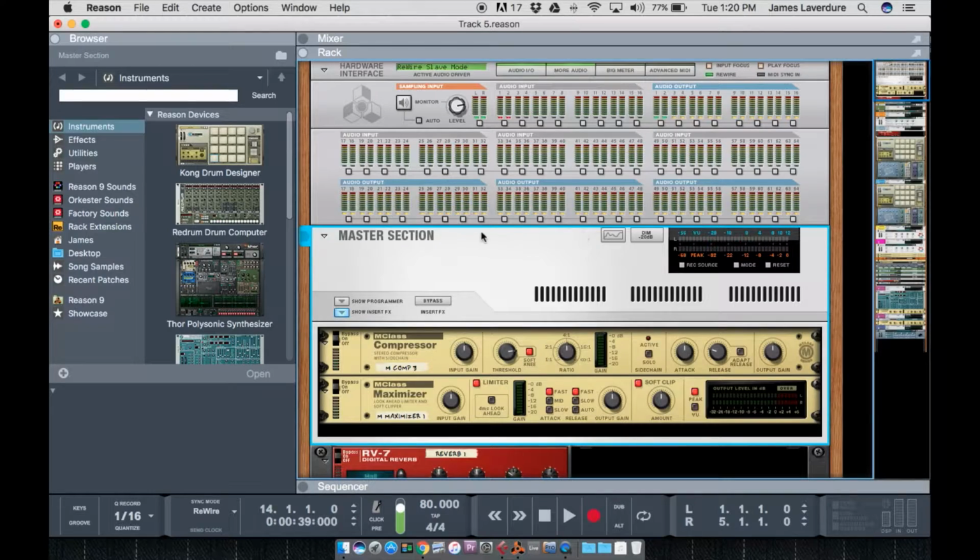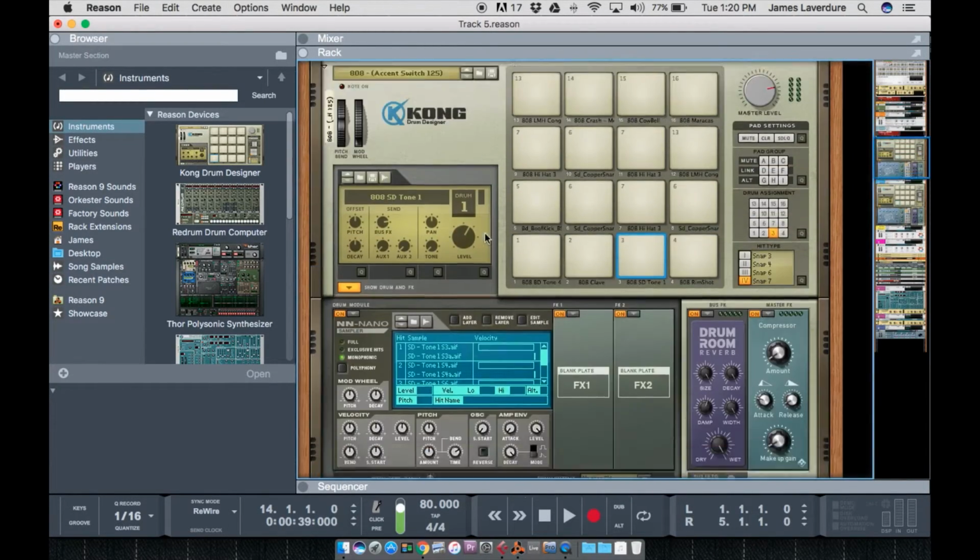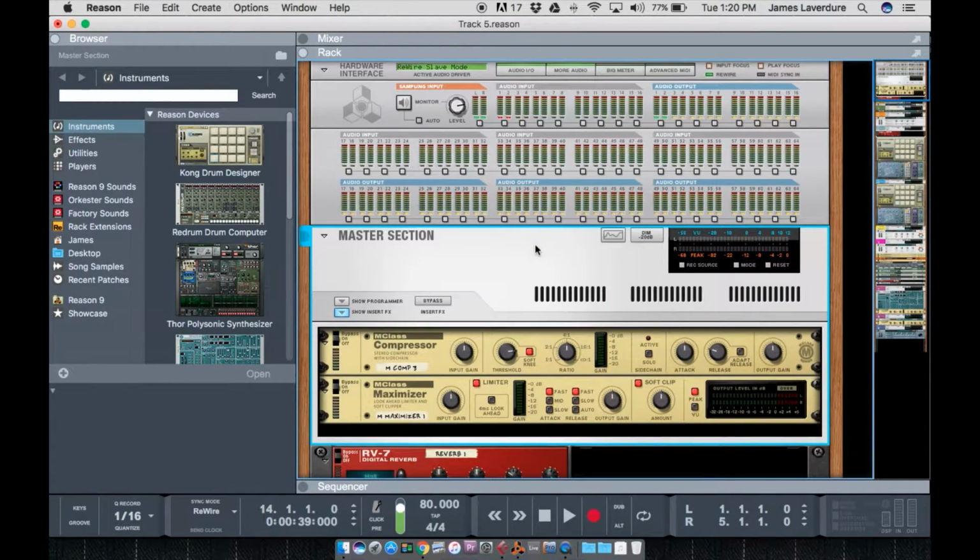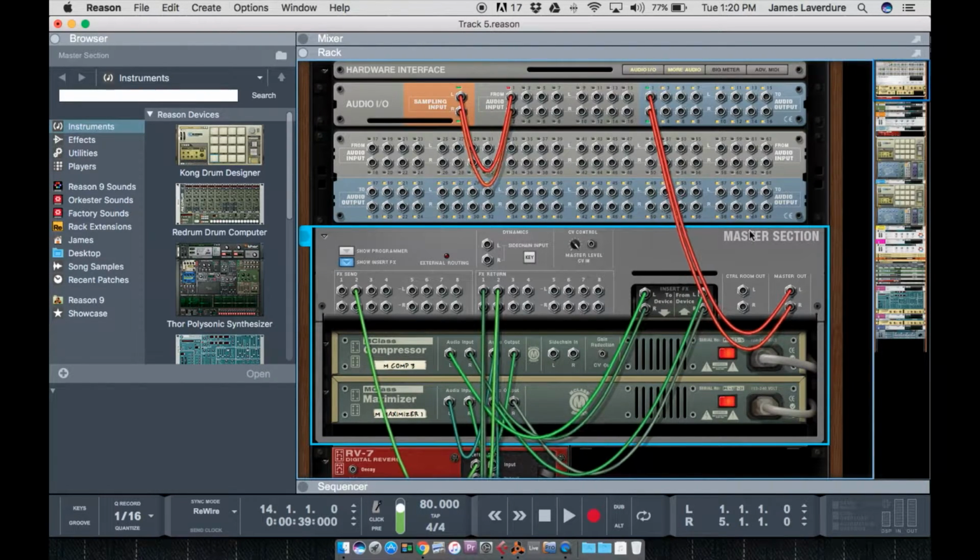If you go to the rack where all your instruments are, you got this master section right here, and this is how Reason takes in all the sounds and sends it to the Reason interface. So the master section has these two chords right here as the master out, and they go into 1 and 2.